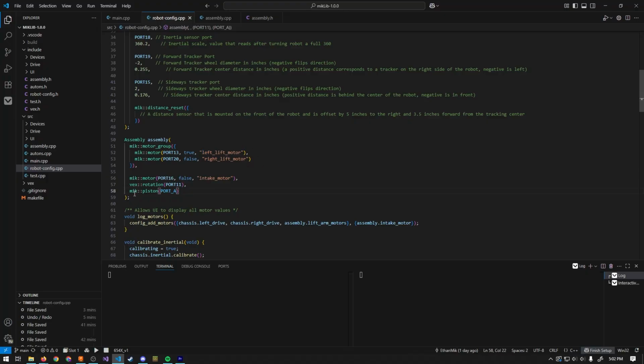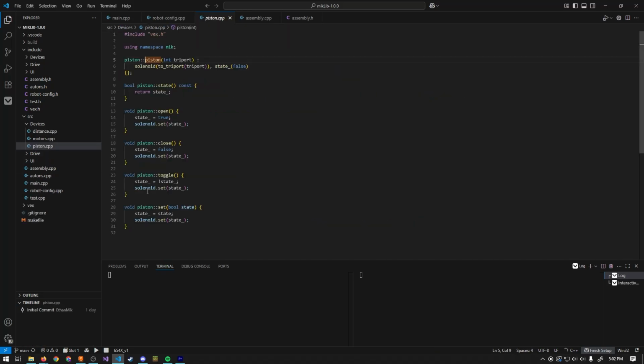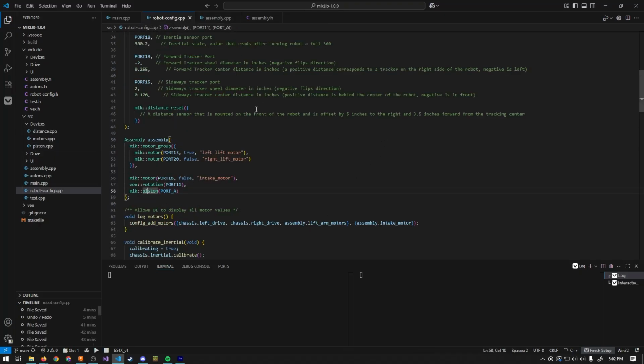And then the reason why I use the custom piston class right here is because it has a little bit more features than just the regular digital out. So if I hit F12, I can go to the class, and as you can see, I can open the solenoid, close it, and then I can toggle it on and off, and then just the regular set, which you do with the digital out. And then the rest are just the stock VEX code template devices.